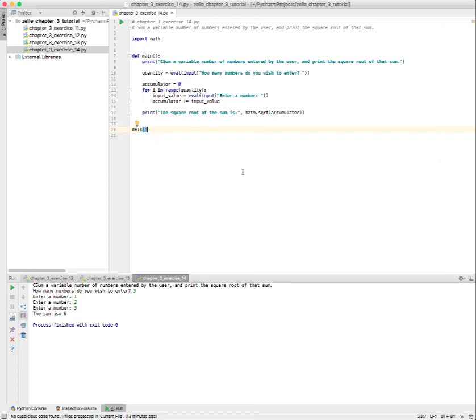So for me, it's a lot easier if I pick a number first. What I'm going to test with is going to add up to something I know the square root of. Okay, the square root of 4 is 2. So let's say we're going to run this and put in two numbers. Two and 2, they're going to add to 4, and the square root of the sum is 2.0.